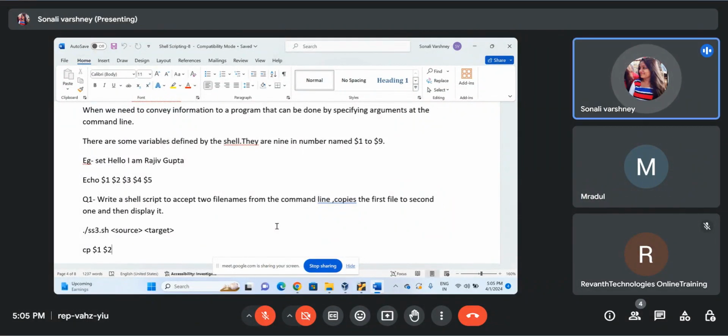So what are positional parameters? When we need to convey information to a program, it can be done by specifying arguments at the command line. There are some variables defined by the shell, which are named from $1 till $9.